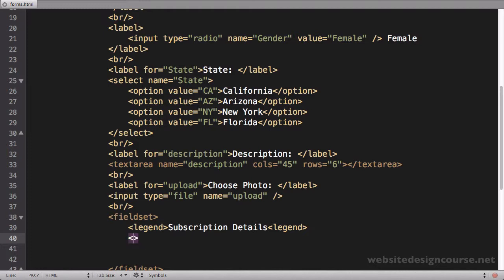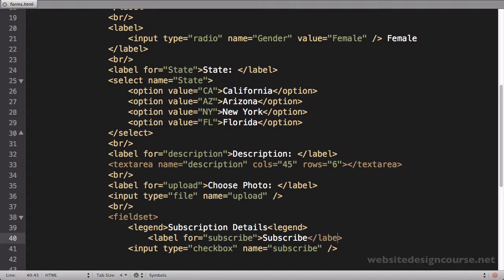This one's going to be a checkbox type of field. So we're going to say input type equals checkbox, name equals, and maybe we'll call this one subscribe. And we actually need to get our label. Forgot about the label. So right above this, we'll add the label. So we'll say label for equals subscribe. And subscribe. Close the label, and let's save and refresh and see where we're at.